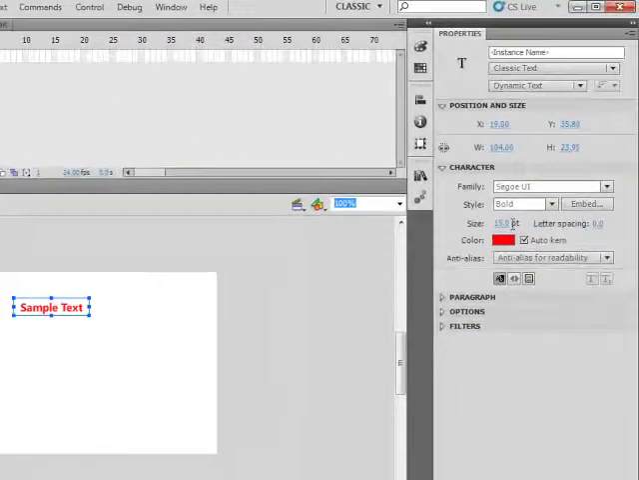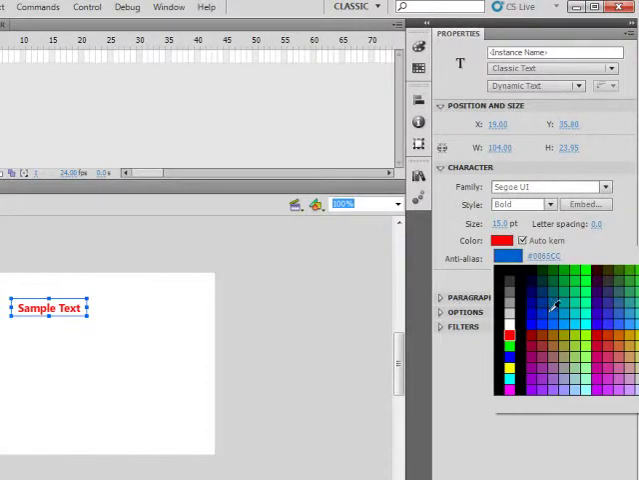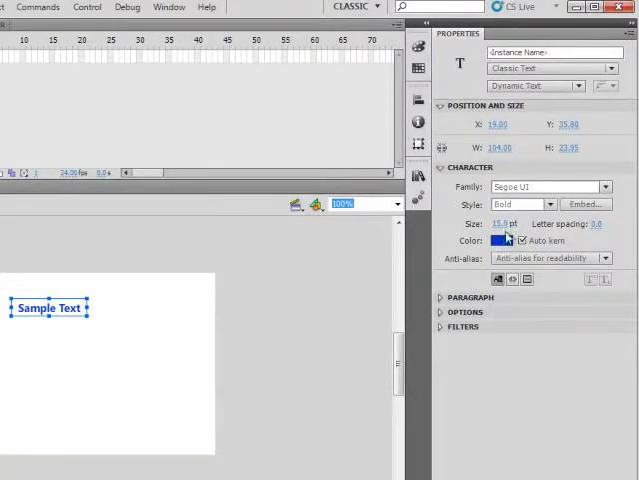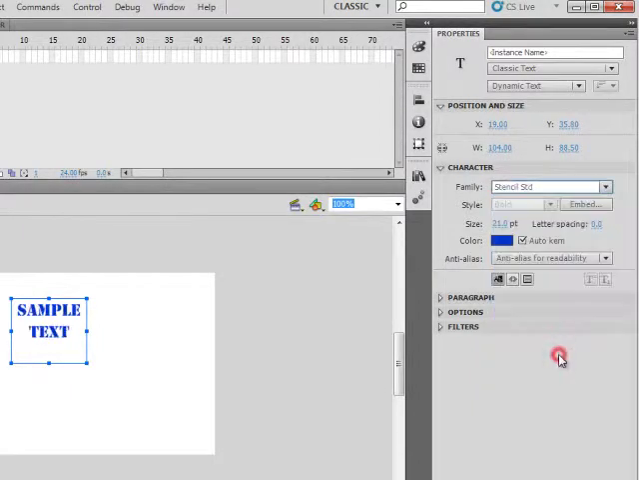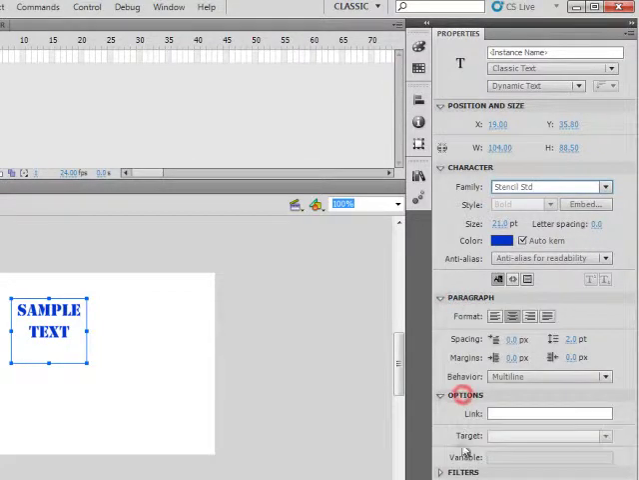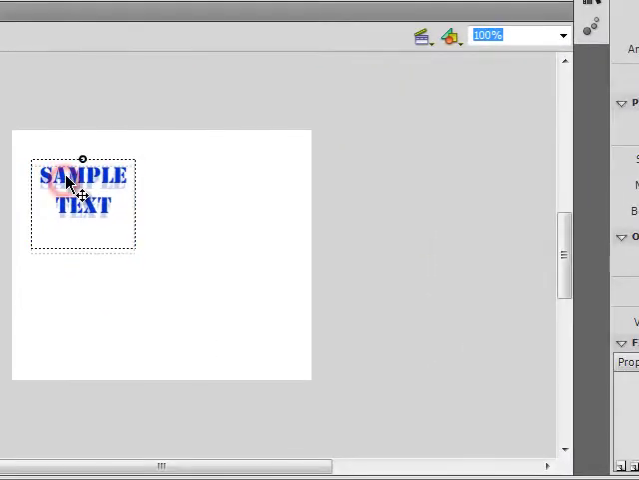Now you can see the properties has now changed. I can click on the color and choose other colors. I can change the size. I can change the type of font. Okay, call it stencil. And I have various other things that we can change with paragraph, options and filters. Now we'll be using filters later, but let's go back to our very simple animation.